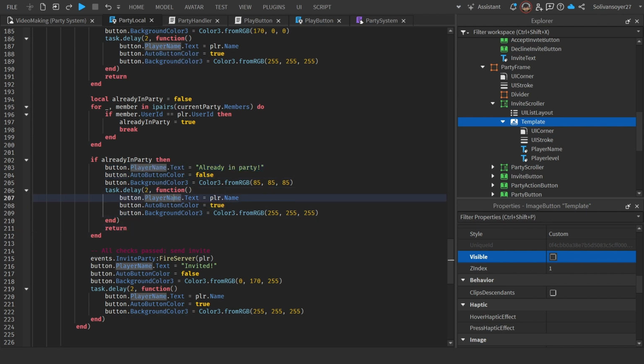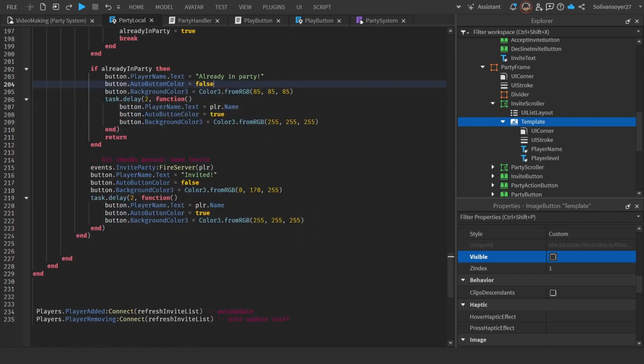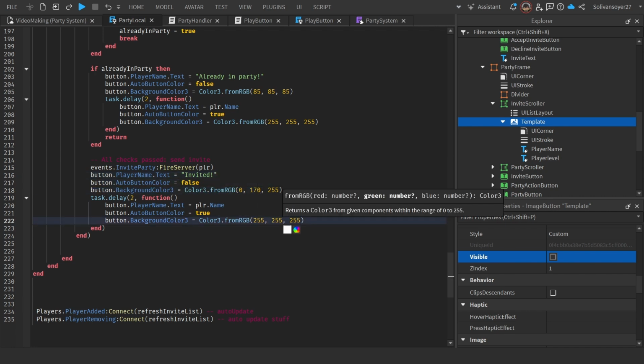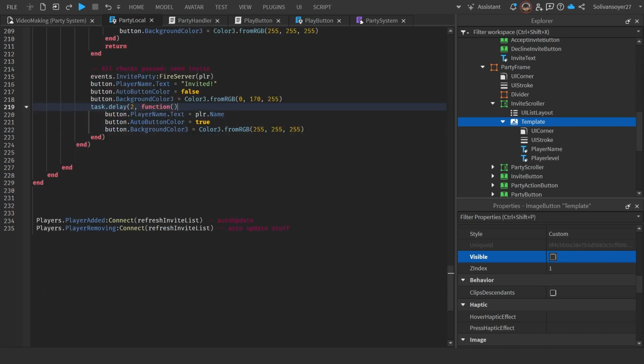This is what I got and everything. This is just some extra client stuff, like for the user. Show their name after a couple seconds, but we'll change their name to already in party. If they're already in your party, you can't invite them again, brother. And then, yep, if they get through all of this, all these return statements and our breaks, then we're gonna invite party of our player who we're sending it. Their name is invited, so it lets you know that you invited them. And then after 2 seconds, it'll go back to their player name. And then, yeah, I just made the background color of the image and all that, changed it. And then, yeah, there you go.